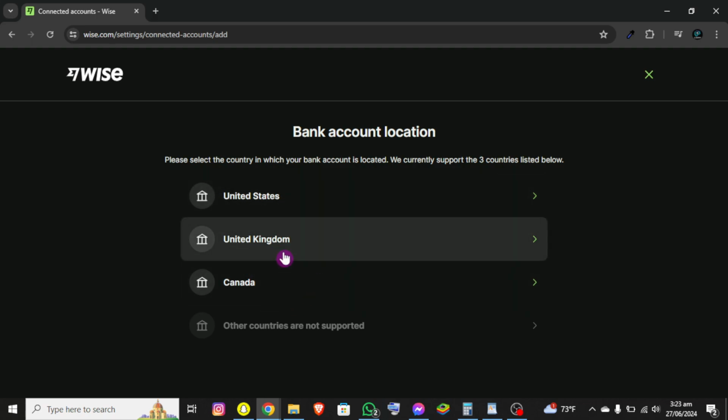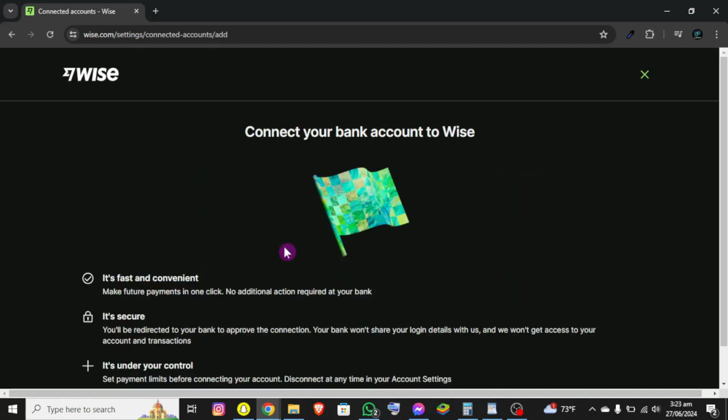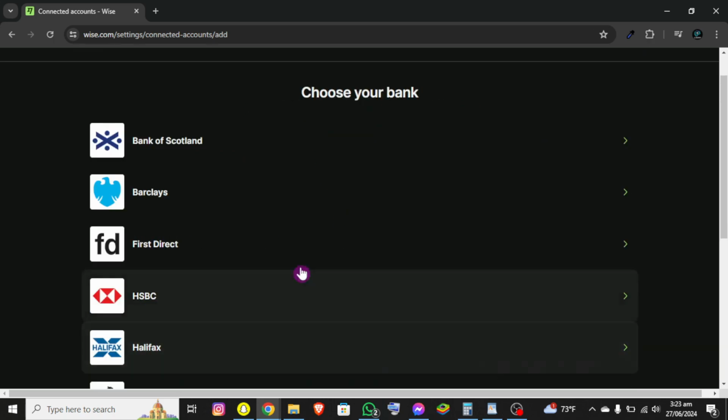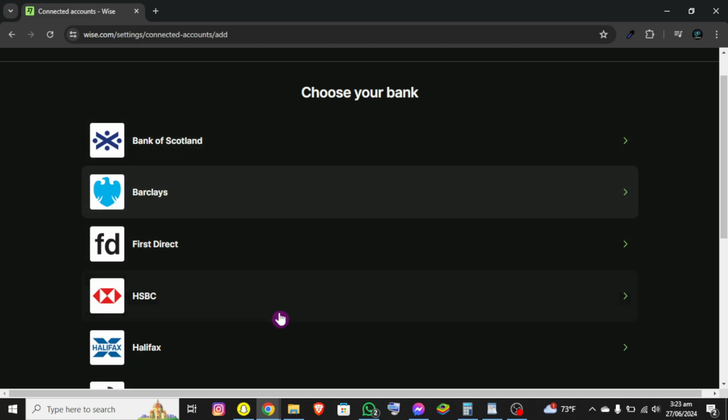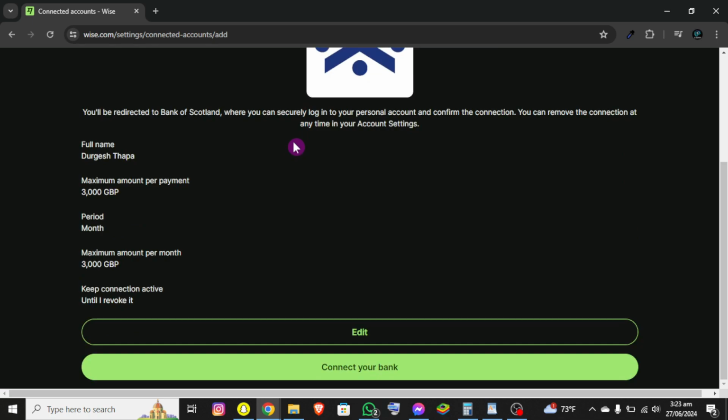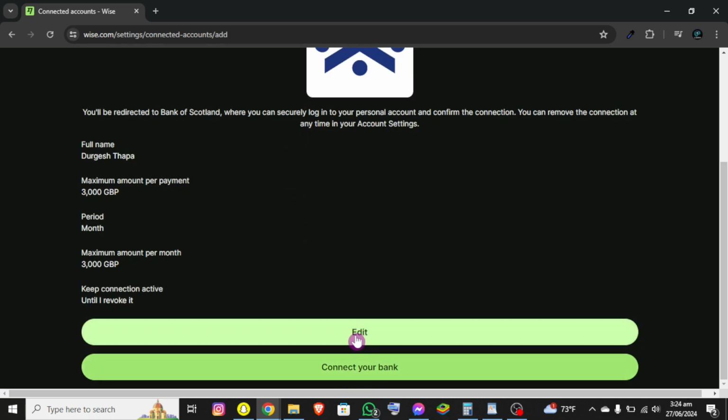So let me tap on the United Kingdom to show you a demo, and you will be redirected to another page where you need to scroll a little bit down and tap on connect, and now you need to choose your bank from here. So let me click the first one, and now scroll a little bit down and click on connect to your bank. And if you want to edit again, then simply click on edit and you'll be able to edit your bank account again.